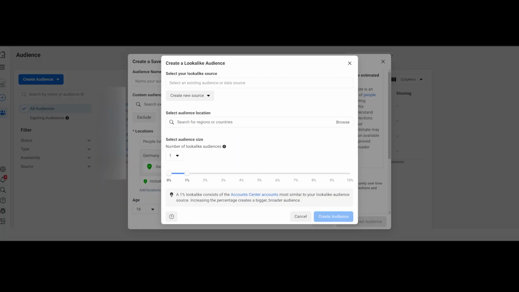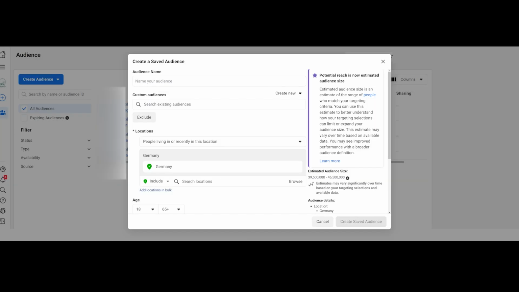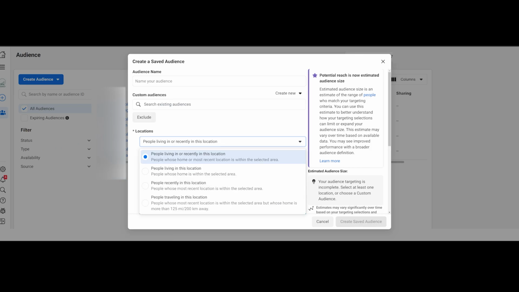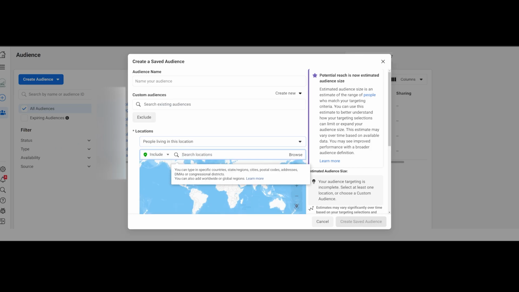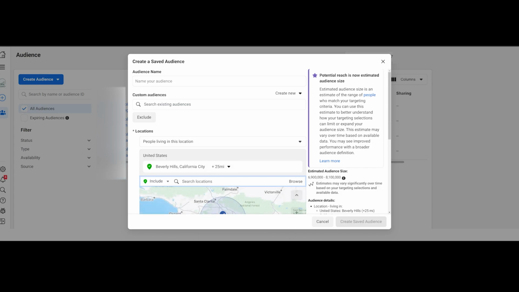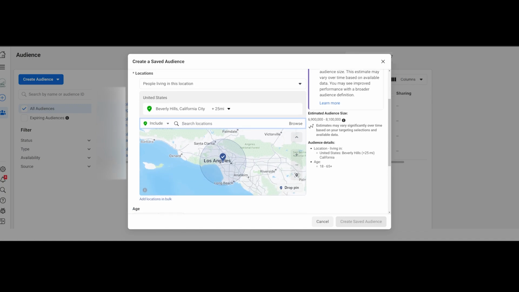So let me click you a little bit through how I would create Facebook audiences. Obviously, you want to have people who are living in this location, exact geo-targeting. Let's say Beverly Hills, right? Beverly Hills, California in the States. So you see, all right, Beverly Hills, I'm using geo-targeting. It's a 6.9 million audience, right? A lot of people available, but I have to narrow that down a little bit.